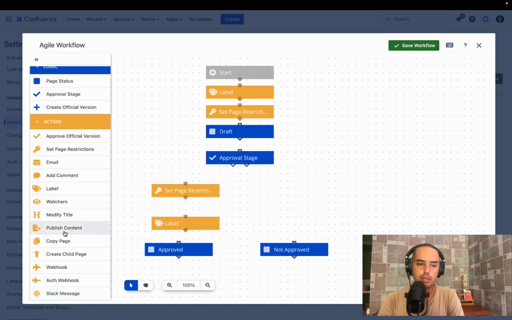Another one that is cool is called publish content. So in many companies that I've seen, they have a draft space where they do all the drafting and they have an actual space where all the production stuff goes. So publish content allows you, once it is approved, to move everything from draft to production and you don't have to do it manually, so you'll save yourself a bunch of time.